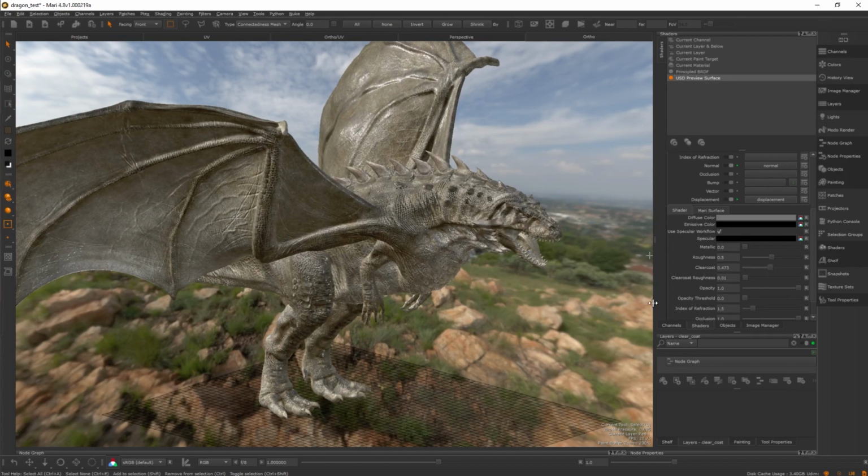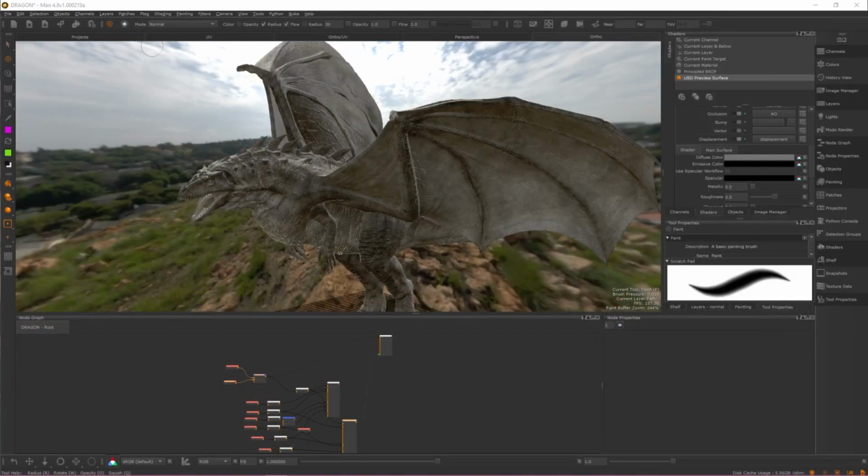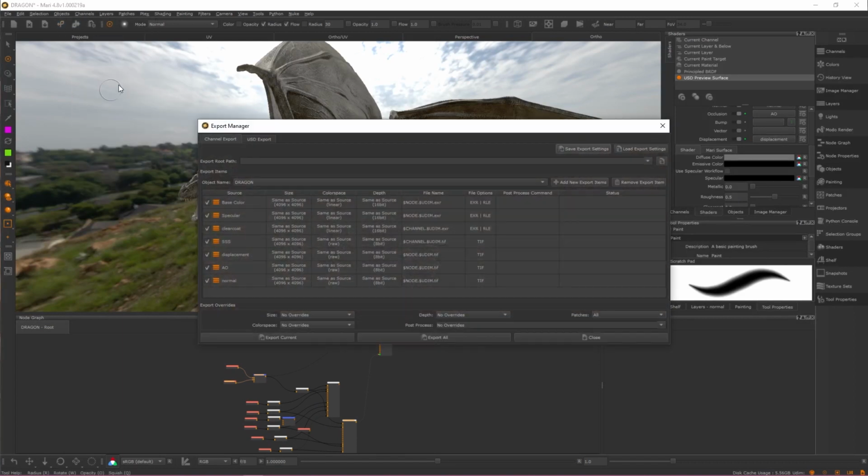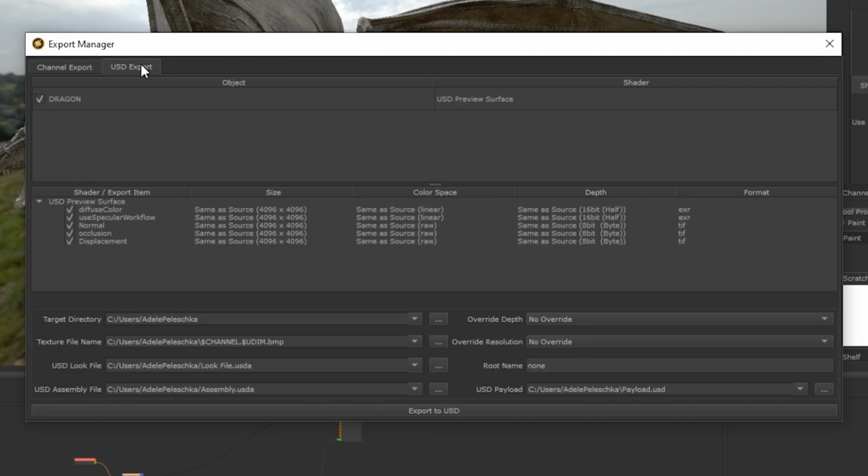With your preview shader set up, let's take a look at the new USD export workflow. Within the Export Manager exists a new tab called USD Export. From here, if the USD Preview Surface exists within your project's objects, it will automatically be assigned as the shader to be exported per object. Within the USD Export Manager, you are also able to assign file paths to your USD look and assembly files.